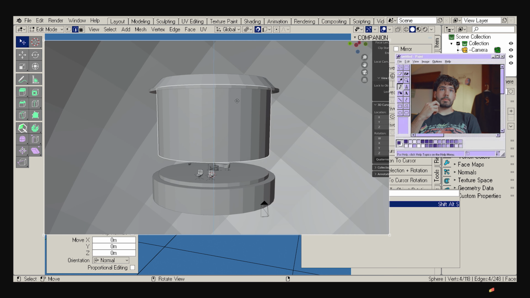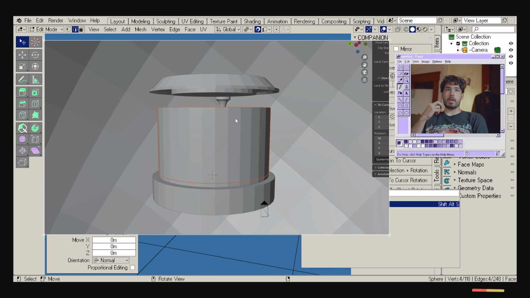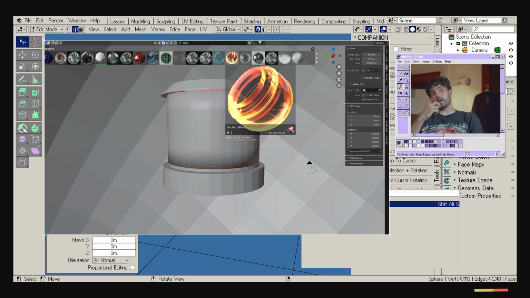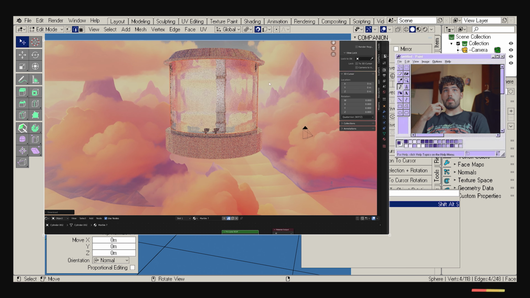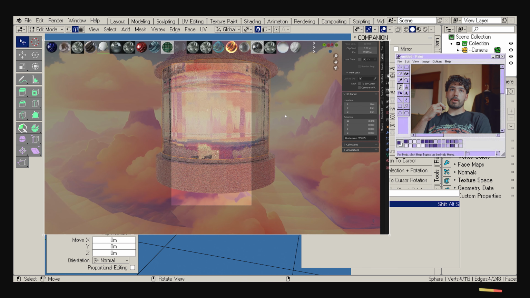Added another cylinder, scaled it up, and then moved it to the middle of the scene. And this is supposed to be the windows. So I initially played around with using a procedural glass texture that I made from a tutorial on YouTube, but I didn't like how it looked.